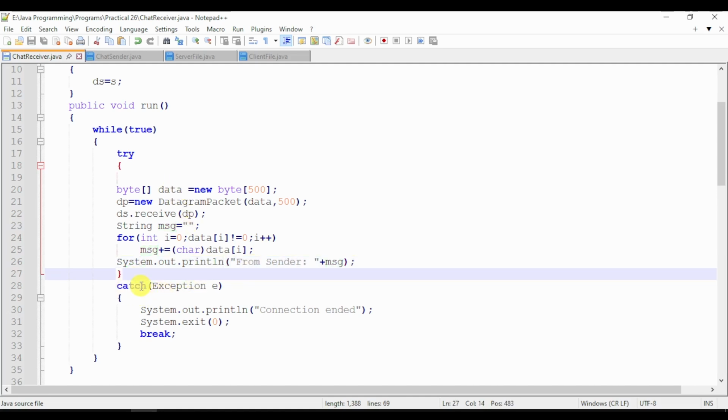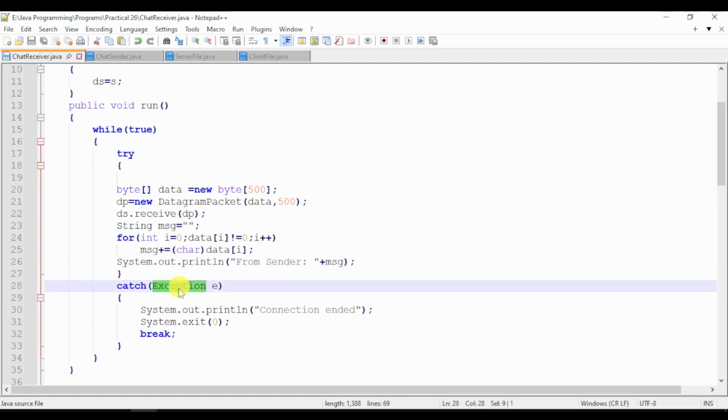Next we have to use a catch block, and in that we have to catch the exception. So I am creating an exception object e as a parameter, and in that I am just printing the message as connection ended. So if anything wrong or abnormal happens with this communication, it will generate an exception automatically. The catch block will run and it will print connection ended.